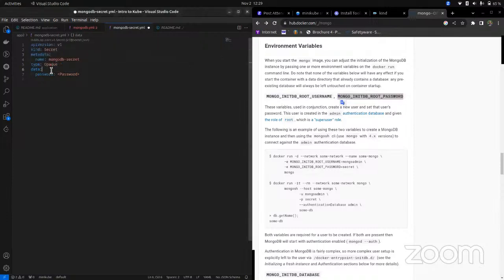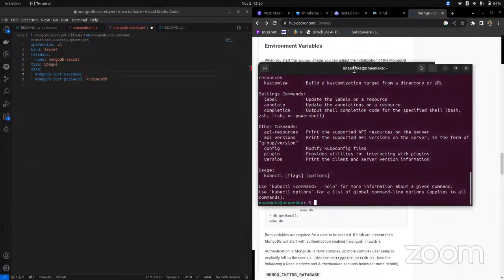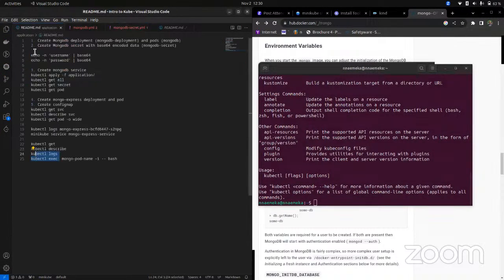So I'm going to store two things here. Let me call the first one MongoDB root username. And I'm also going to call the other MongoDB root password. To continue from here, I'm going to use a command that I've shown before.